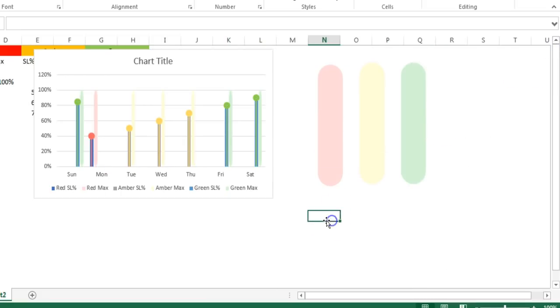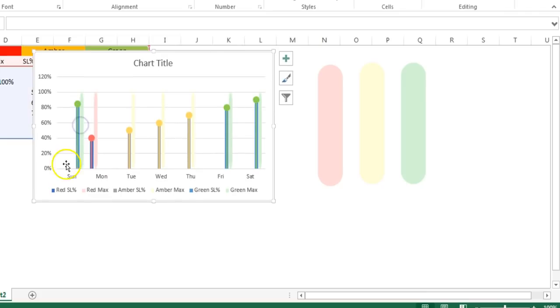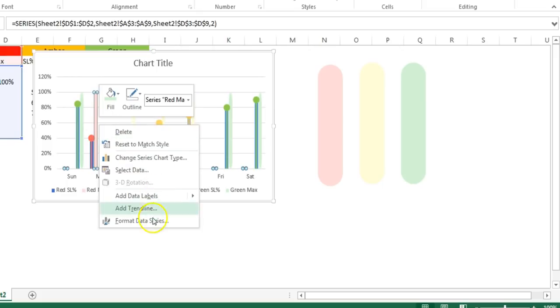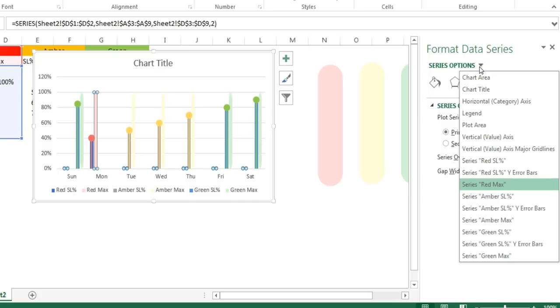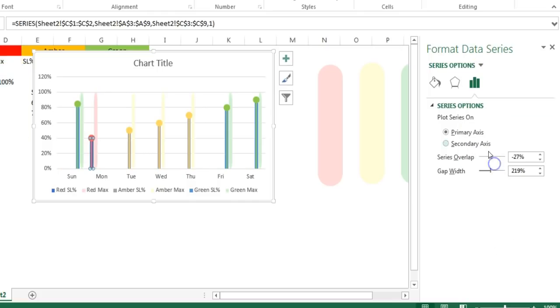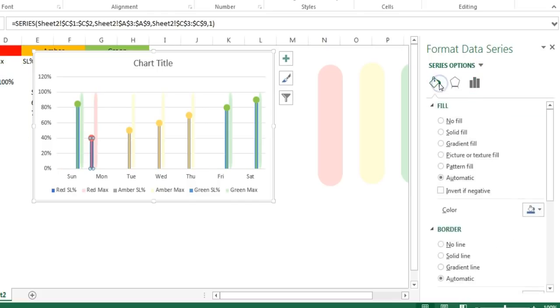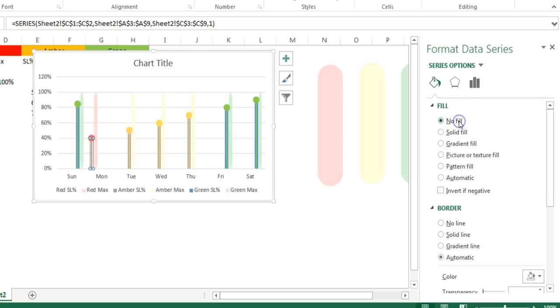Alright, now you can see our chart will look like this. For the red SL, amber SL and green SL, we will remove the color now. So just select the red SL first. Make sure you are selecting the correct one. If you are not able to select, you can just right click, go to the format data series. From series option you can select. So let's select the red SL, this one. Okay, then go to the fill and line and then say no fill.